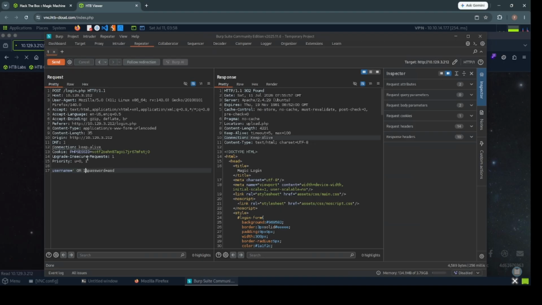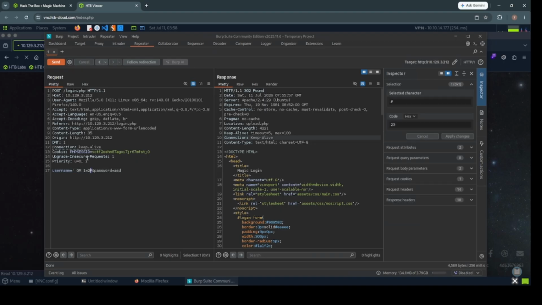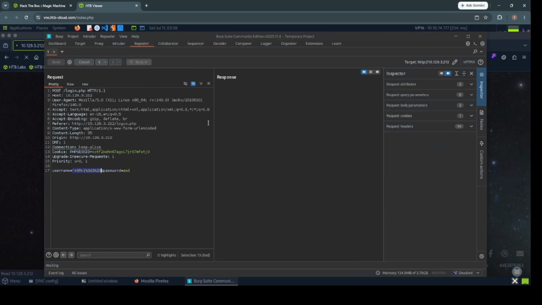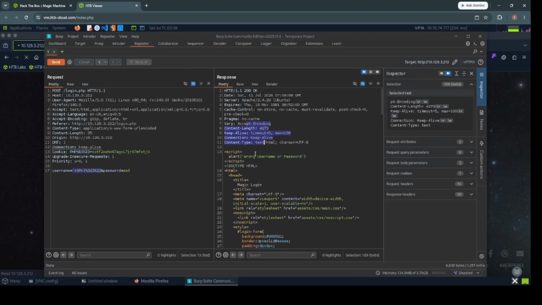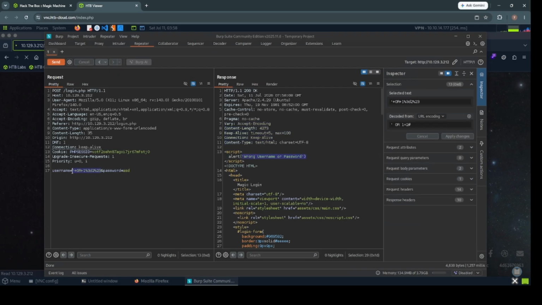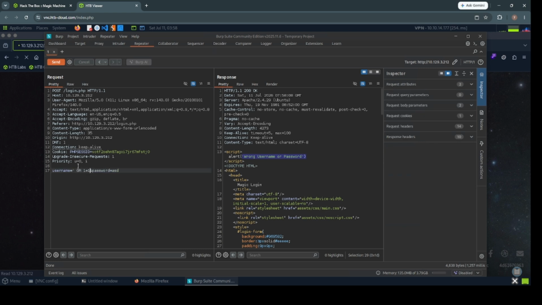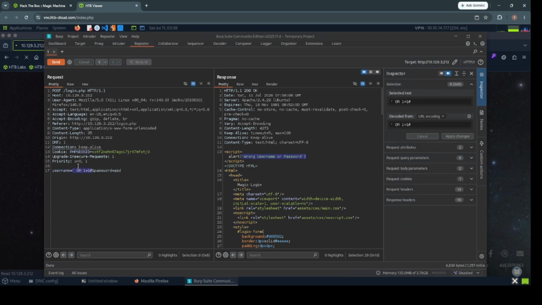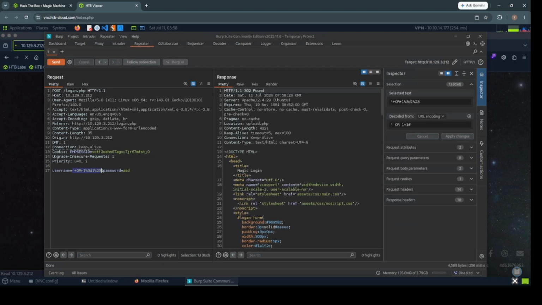And if we also check this with the false statement, or 1 equals 2, it also says wrong username or password, since this statement becomes false. So I will also set this again. So the false statement remains on the login page, but the true statement redirects to upload.php.